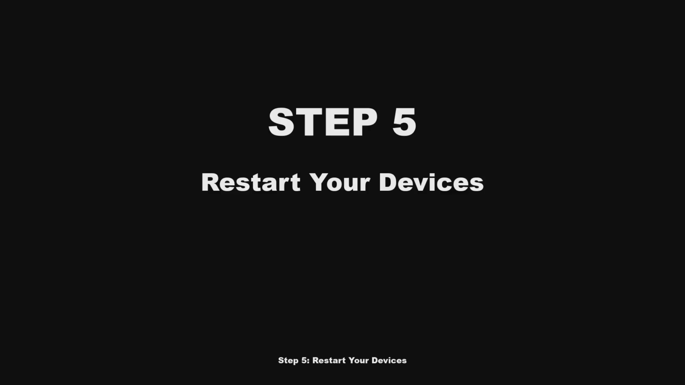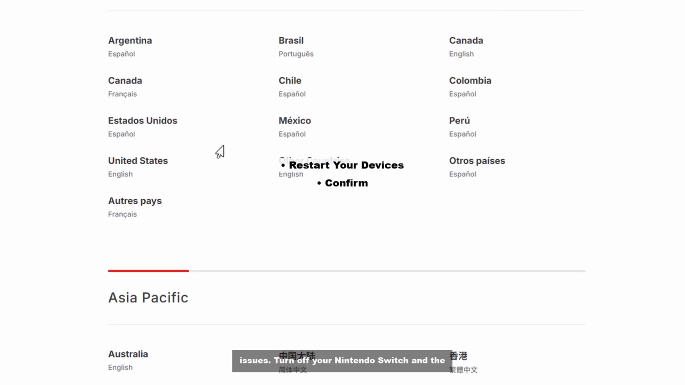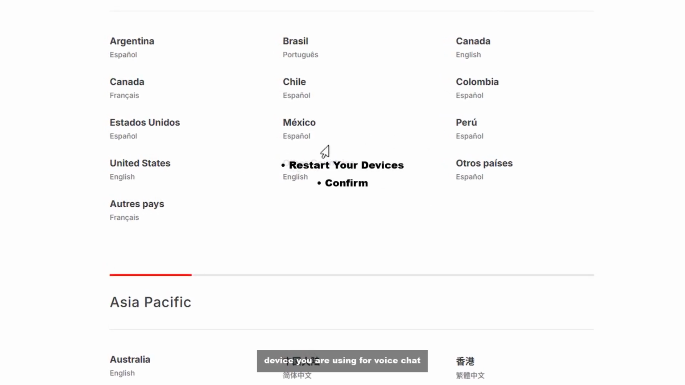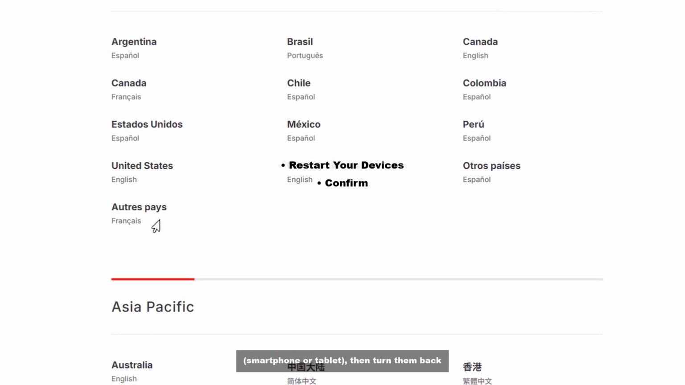Step 5. Restart your devices. Sometimes a simple restart can resolve issues. Turn off your Nintendo Switch and the device you are using for voice chat, smartphone or tablet, then turn them back on and try again.